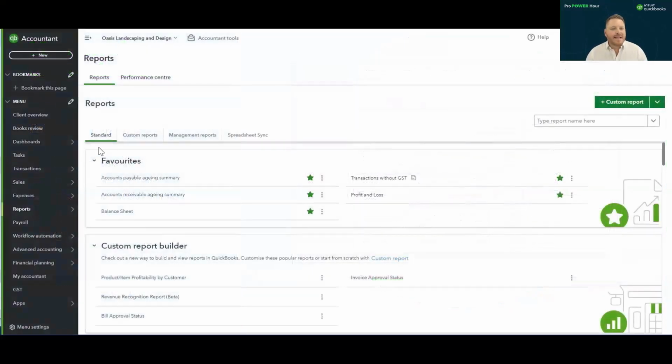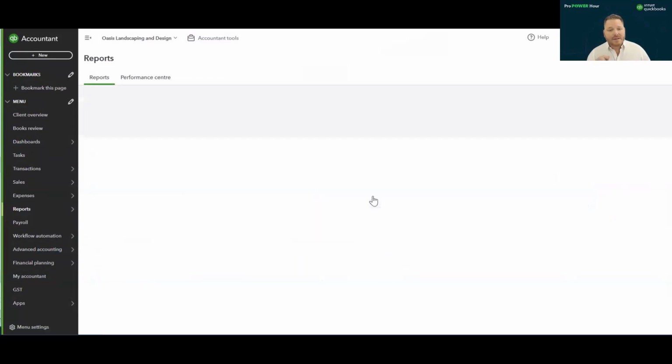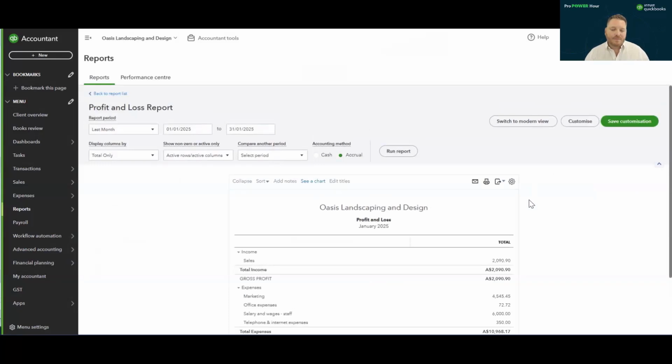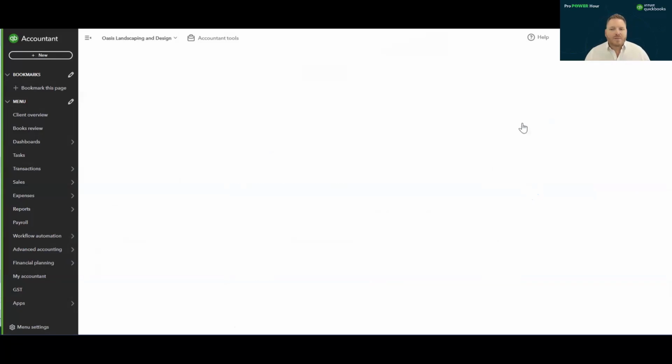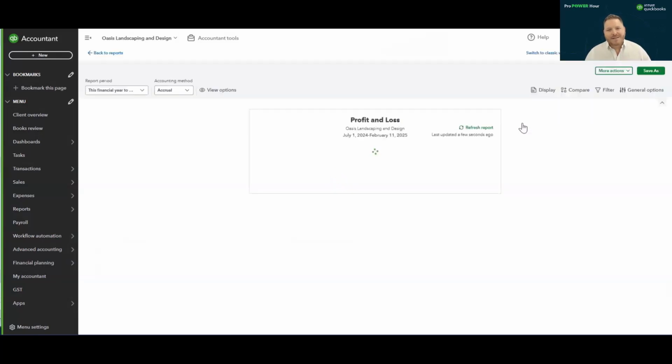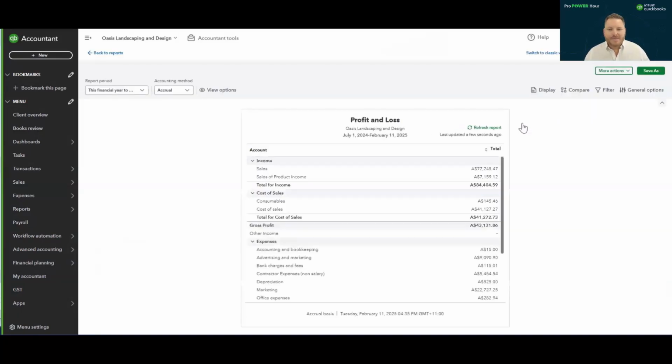So once again, we're in the standard here, the reports, and we're going to click on profit and loss. It doesn't have the icon there. So this loads in classic view. So everything that we're used to in running here, but let's jump across to the modern view. This is how we're going to do things moving forward. So we're going to jump in and do it in the modern view.